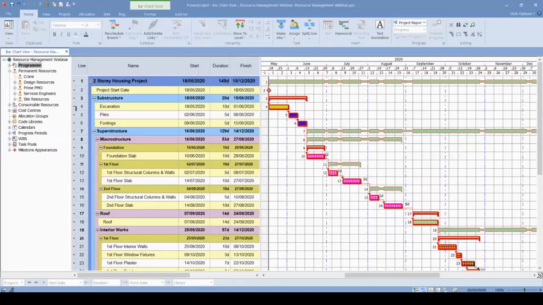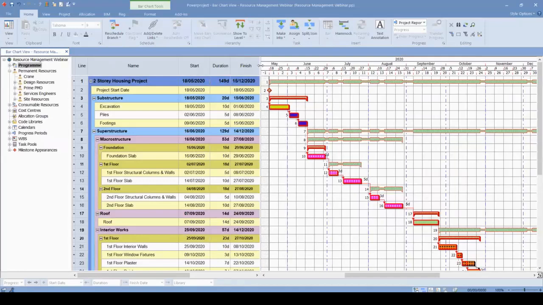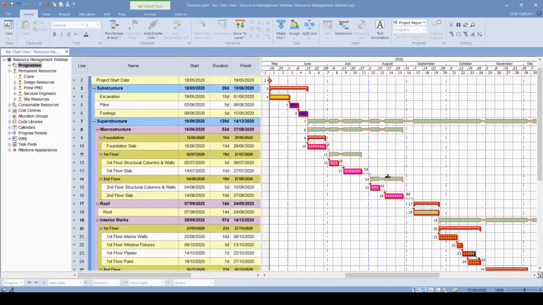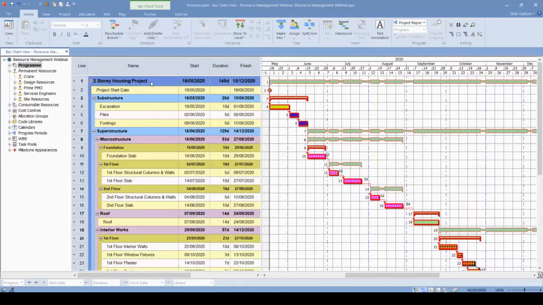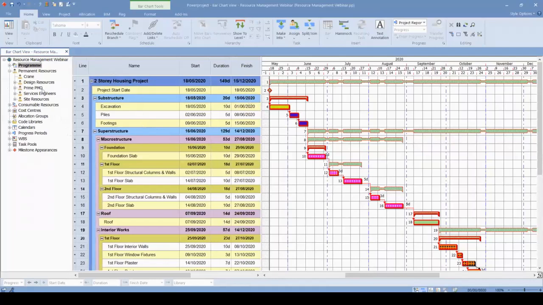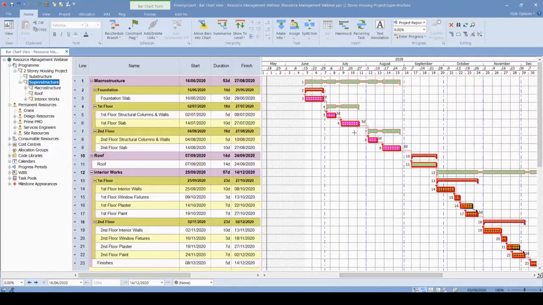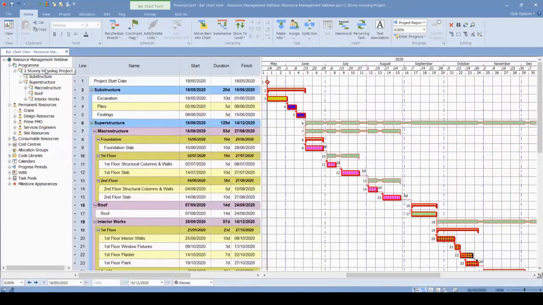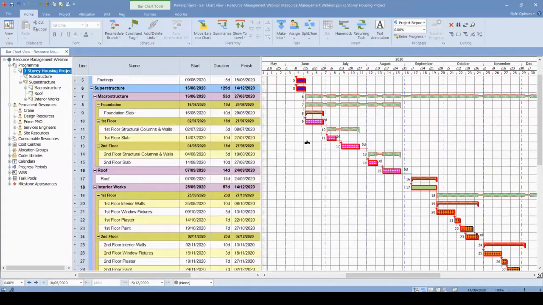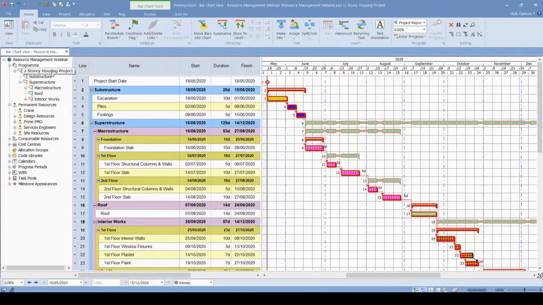Let's move to the Powerproject interface. You can see that we have a ready schedule here, a sample of a two-story housing building. As for the interface of Powerproject, I have to mention that we have three major parts. The first is the project view. We can control our resources, our program, and our WBSs. Once I click the superstructure, you can see that the related activities are directly filtered out. And if I want to go back to the project, I can click the housing project.